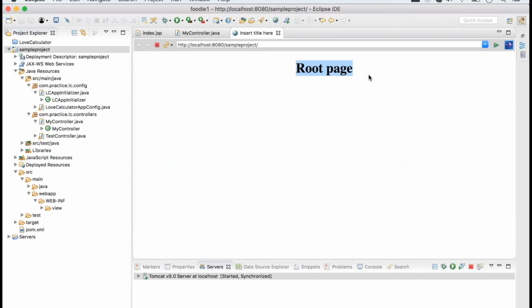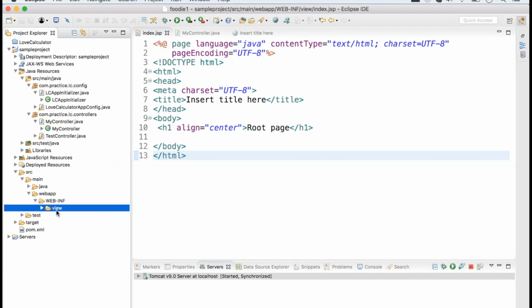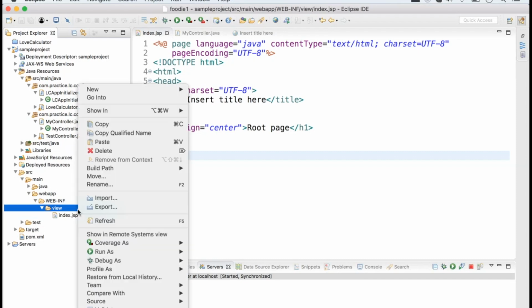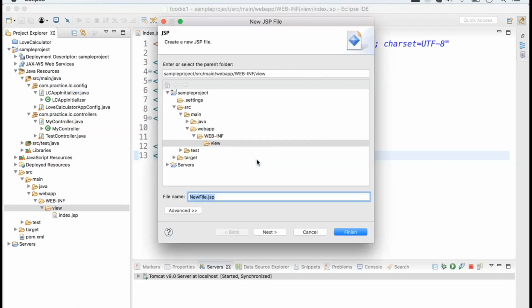Okay. So right now, let me introduce a link here in the index page. Let's say I want to create a form. Let me first create a form here. Let me go to WEB-INF view, and inside the view, let's say I want to have a hello world form. So I'll create a JSP file and call it helloworldform.jsp.